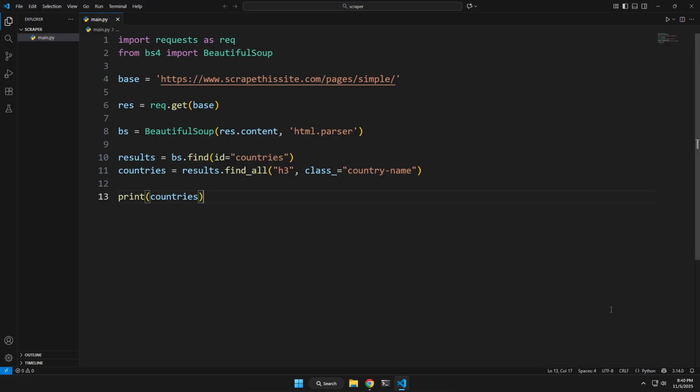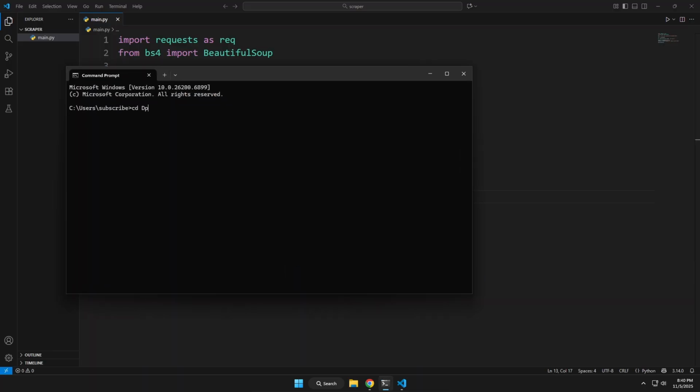This time I'm going to use the actual terminal, so if it's a long response, it won't get cut off by VS Code. I'm going to cd into our documents, and we're going to cd into scraper. Alright, now we're going to do python, and we're going to run main.py.